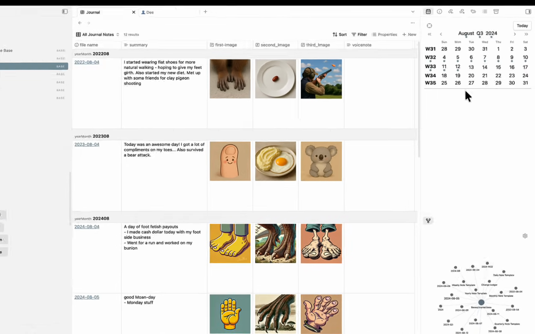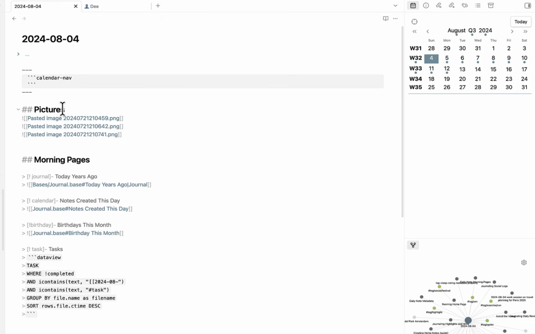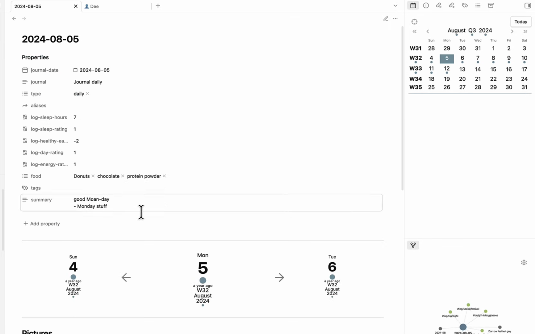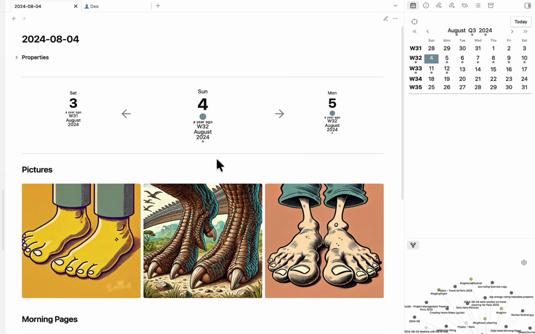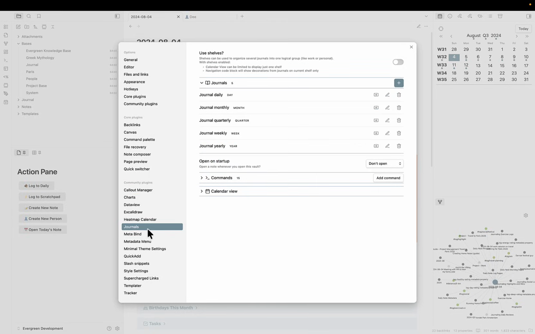It all starts with the daily note. So the daily note looks like this. In order to get the calendar and to get this sweet ribbon, if we go to source mode, you can see that we have this calendar nav, which if we go to reading mode, you can see just gives you a nice way to navigate throughout your vault. This functionality is brought to us by the wonderful plugin called Journals. And Journals is what we use in order to make this calendar clickable.